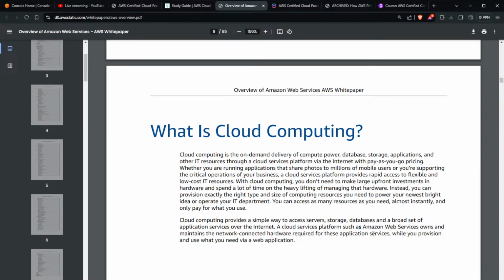Basically, if I want to use a computer for my website, we can use cloud computing to deploy that application.